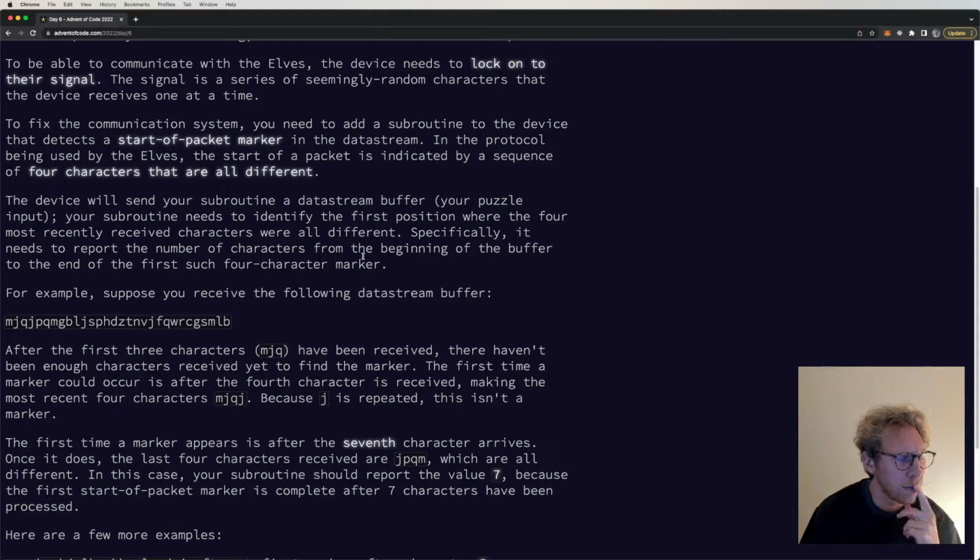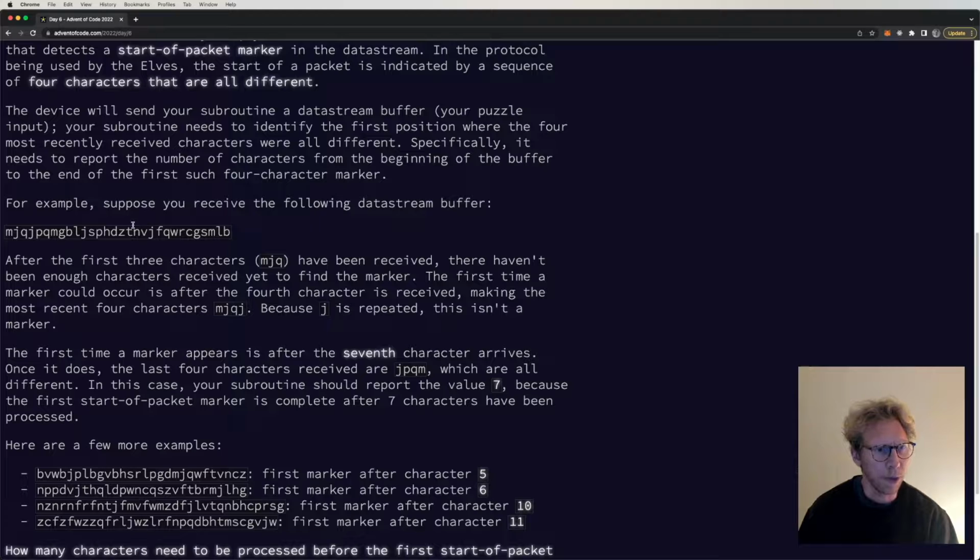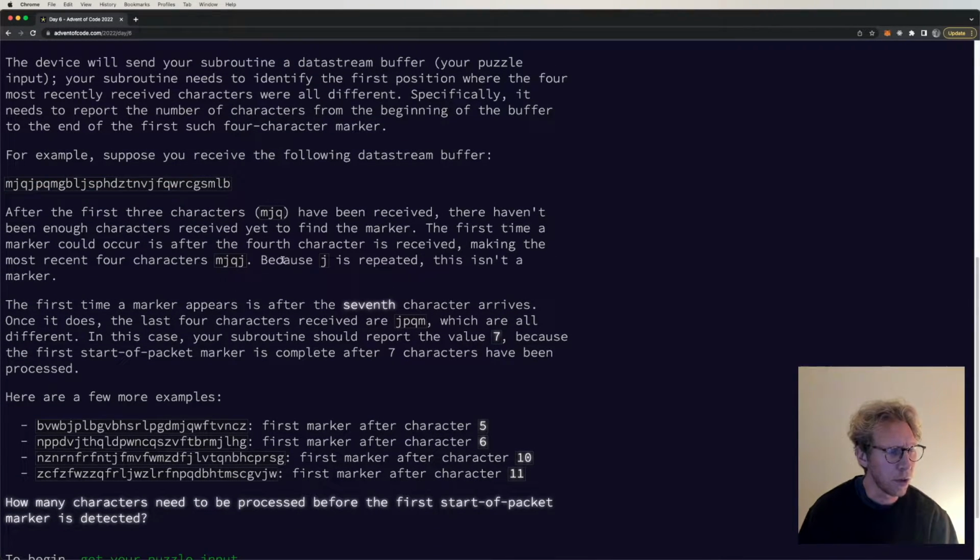The device will send your subroutine a data stream buffer, your puzzle input. Your subroutine needs to identify the first position where the 4 most recently received characters were all different. Specifically, it needs to report the number of characters from the beginning of the buffer to the end of the first such 4-character marker. Okay, for example, this input.